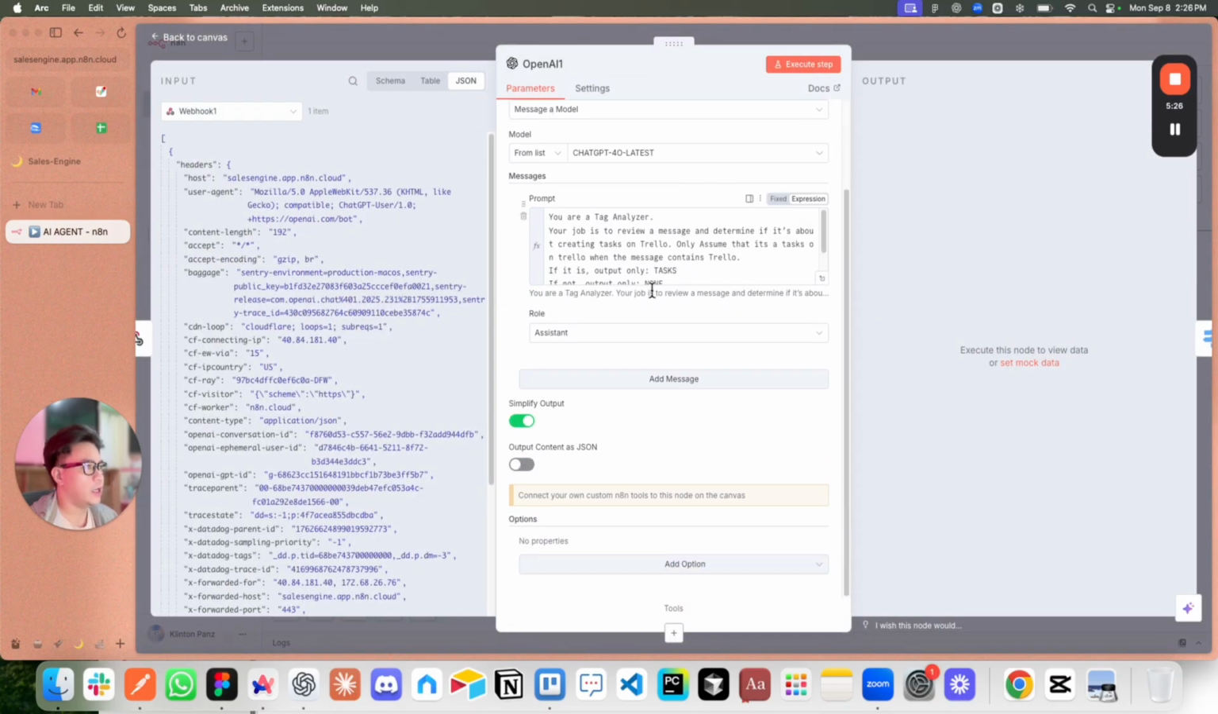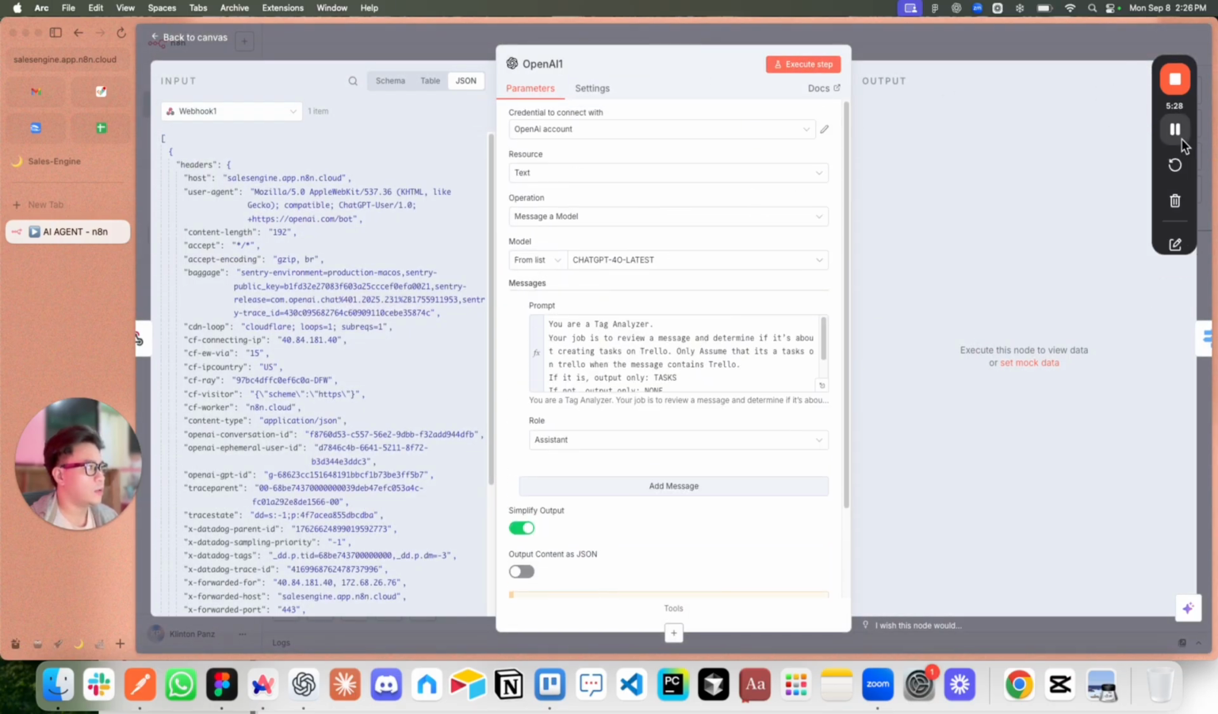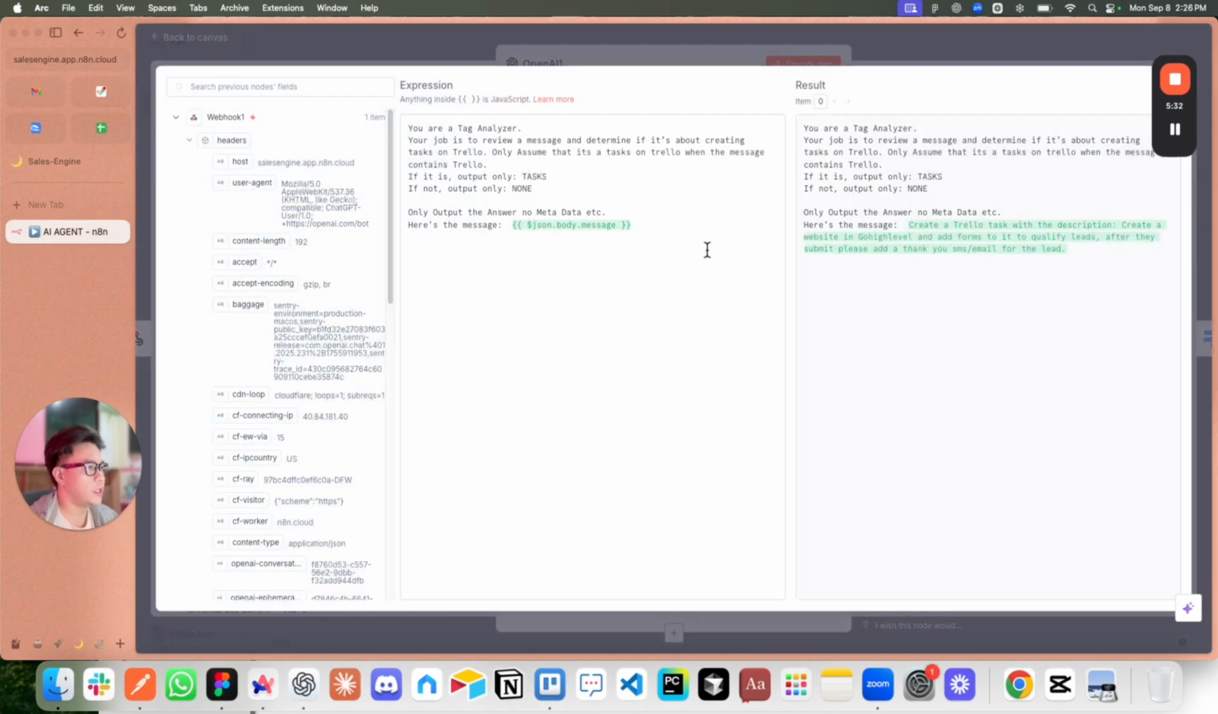This is the OpenAI that I set up. The role and the job for this OpenAI node is basically a tag analyzer. We prompt the AI to analyze the context of the message that we have. For example, if it's a task, then it outputs task. If it's not a task, then it outputs none.